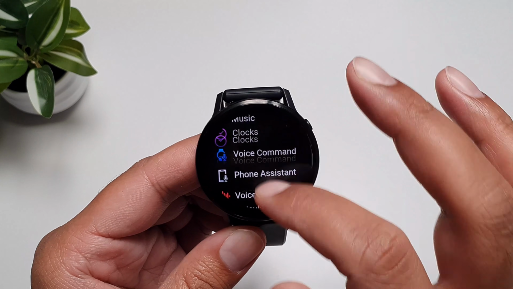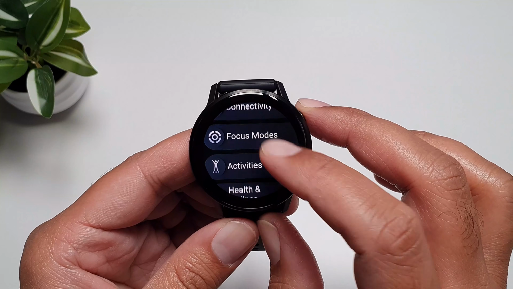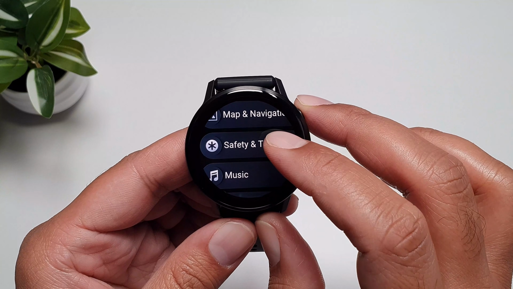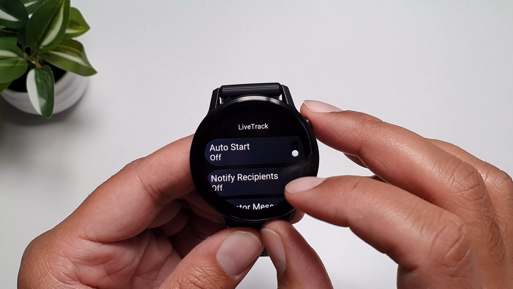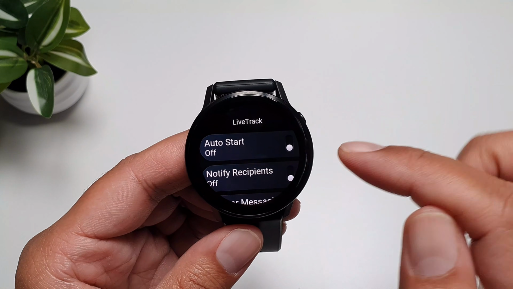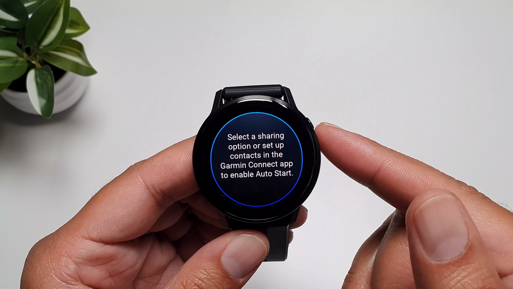If you go in settings, then scroll down to go in safety and tracking, here you will see LiveTrack. So basically anyone can track you live, and when you go on to auto start, it will tell you to set up contacts in your Garmin Connect app.